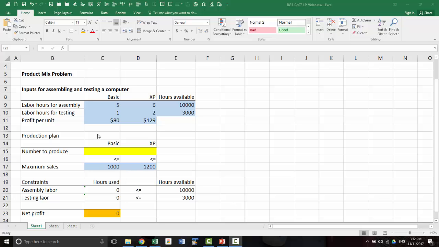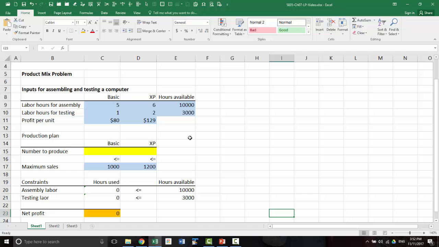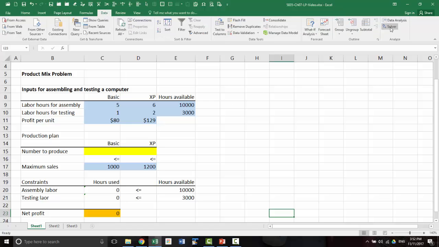Okay, so now we have set up the model. Next step is to use Solver to solve the problem, and Solver is under Data, and there is Solver. Now Solver is automatically installed by default, but it is not switched on by default. So the default is switched off. So you may not see Solver under Data.